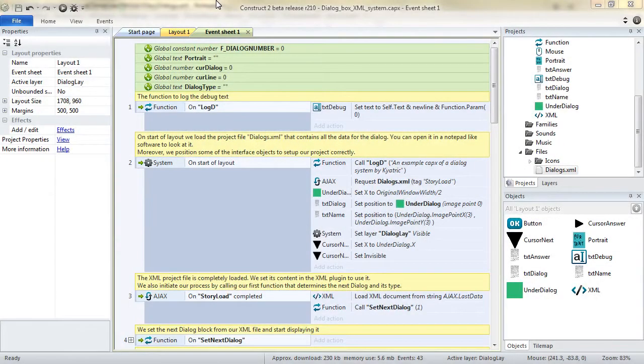We are now in the event sheet of our project. You may already know it. Event sheets in Construct 2 are read from top to bottom. Whenever an event is encountered, its conditions are tested, and if all the conditions of the event are true, then the actions of this event are executed. I first start the event sheet with a bit of variables that I'm going to use.